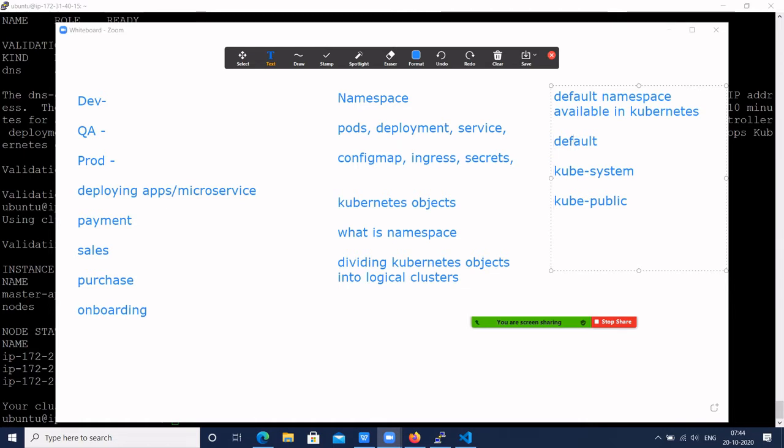If you don't define or you have not created any namespace, then by default when you deploy applications or microservices, they go to the default namespace. And it has unlimited resources. It utilizes all the resources of your Kubernetes cluster. So for that purpose we use the default namespace.